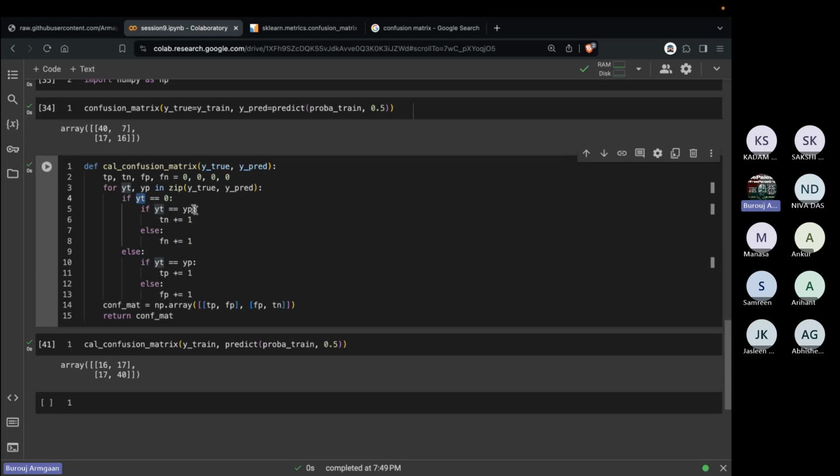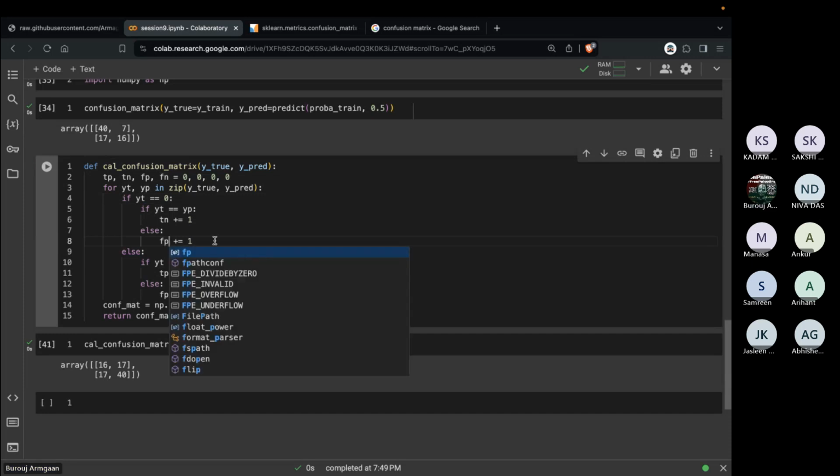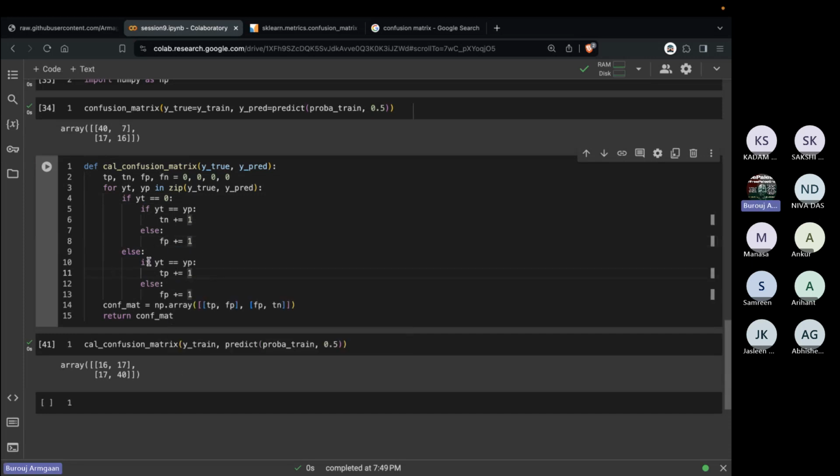If y true is 0 and both of you are the same, then you are a true negative. Otherwise, you are a false negative? Y true is 0, you have been predicted 1, so you are a false positive. And in this case, both of you are 1, and that is a true positive.